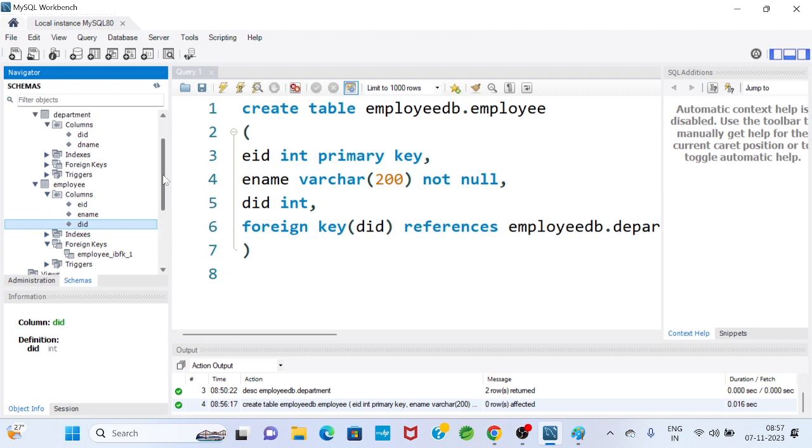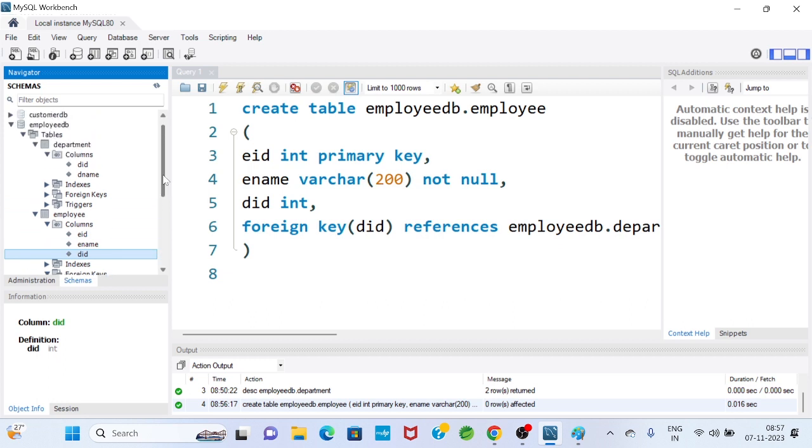I hope everybody got clarity. What is a foreign key?